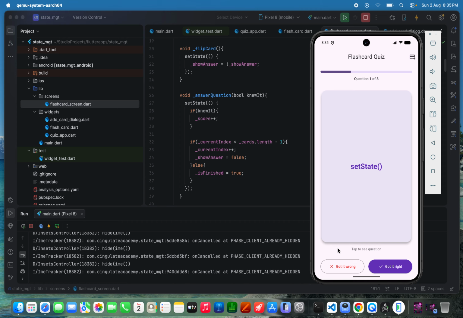Now, see here it says tap to see question. So I've tapped it, and it's displayed the answer. I have to click either of these buttons to go to the next question. If this answer is correct, I can just go right, and then it goes to question 2 of 3. Which widget is best for simple 3D flip effect?